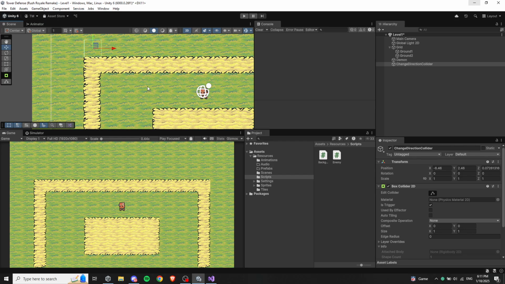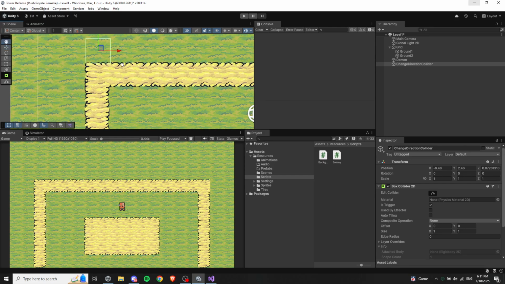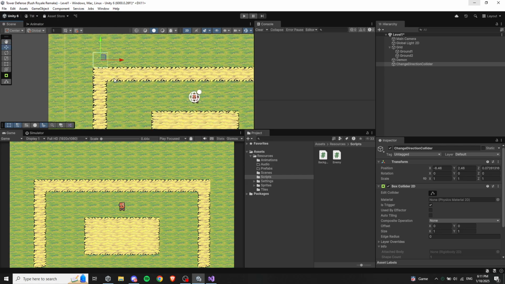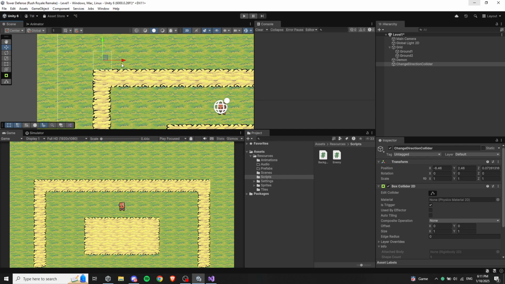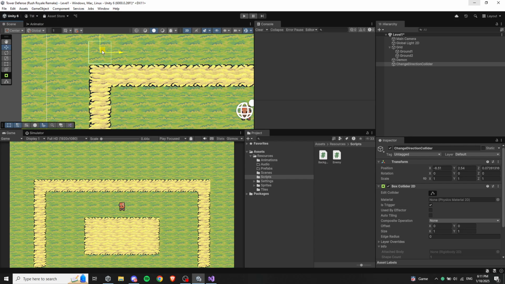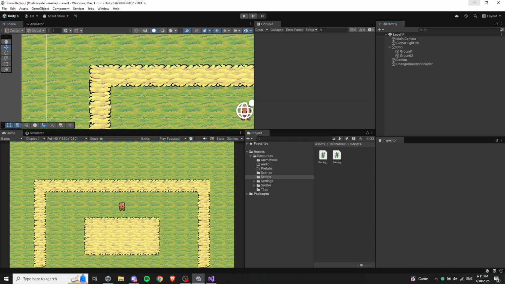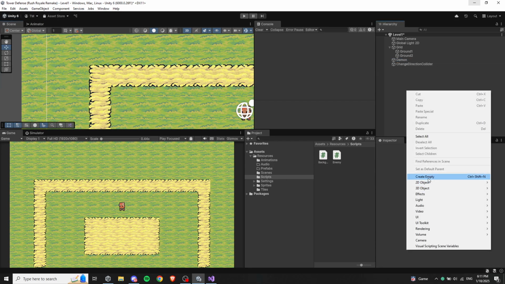I'm thinking because these enemies will have different sizes, I don't know where exactly to place this. Okay, I think we'll do it another way. Okay, we'll do it like this.